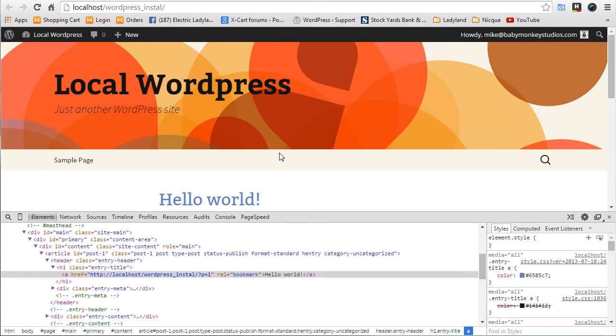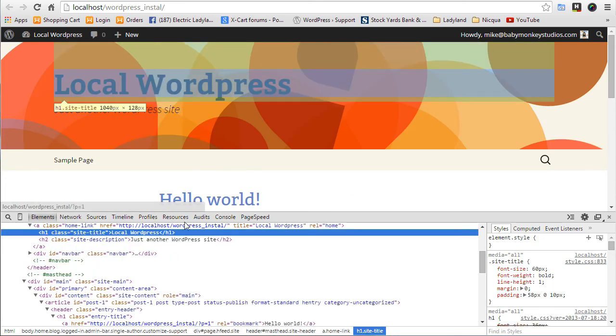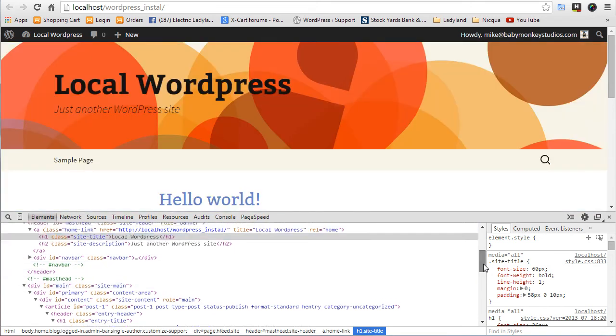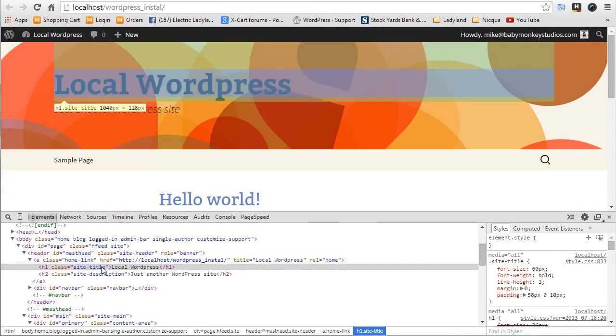So now let's turn our attention to the header up here. When I look here in the header, I have this H1 site title, local WordPress, and so that is great. They've got an H1 link up there. That's probably where I want to put my logo. So I want to go ahead and remove that H1 and insert my logo.